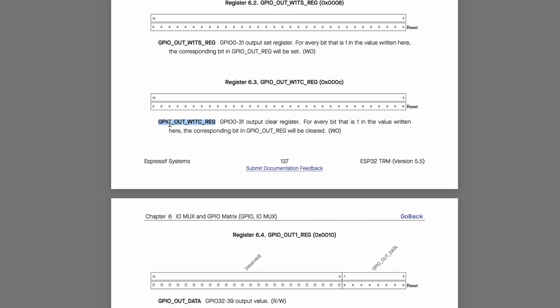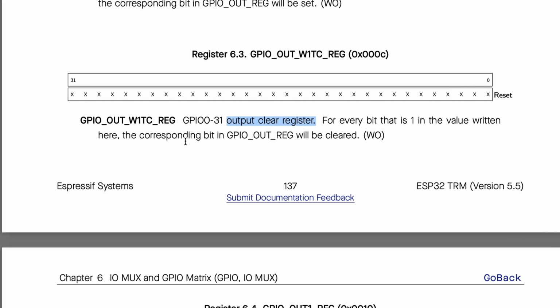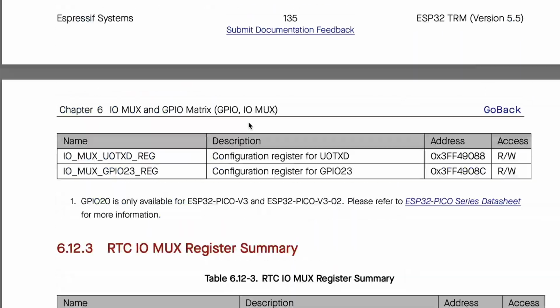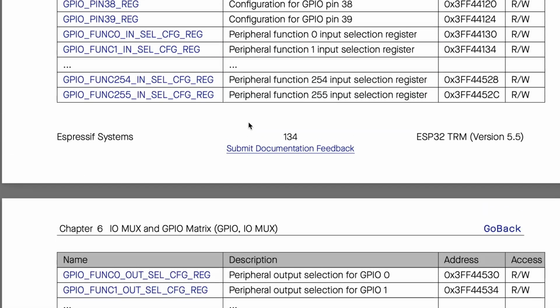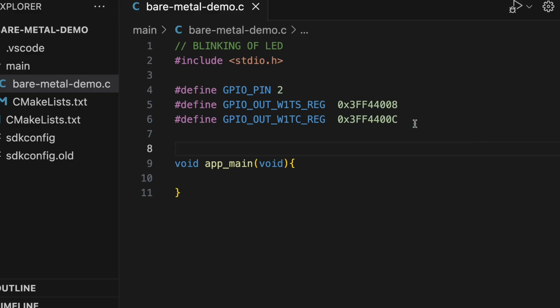Similarly, if you talk about the second one, 0 to 31 output clear register. Basically this is used to clear it. For every bit that is 1 in the value written here, the corresponding bit in GPIO_OUT_REG will be cleared. So this will be used to clear it, and the other will be used to set it. This is exactly what we are doing right now. Now just scroll back up and copy the register of this one too. Okay, we have already done that.